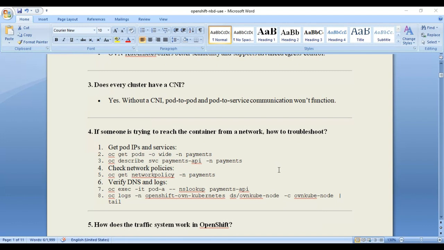Okay, next: if someone is trying to reach the container from the network, how do you troubleshoot it? This is a very practical interview scenario, and you can follow these steps. First, get the pod IPs and services using oc get pods -o wide and oc get svc, which gives the IP addresses. Next, check if any network policies are blocking traffic using oc get networkpolicies.